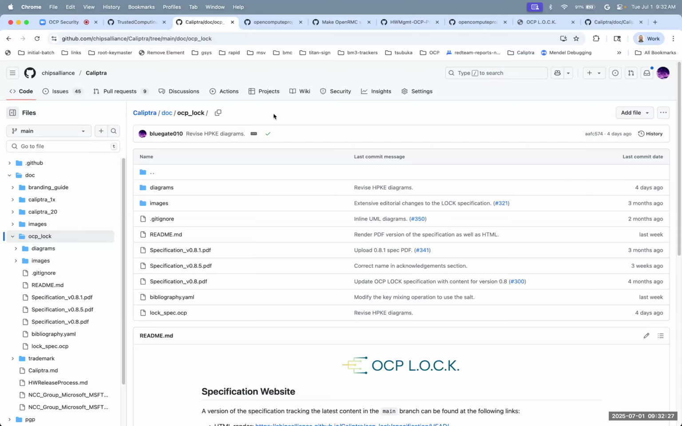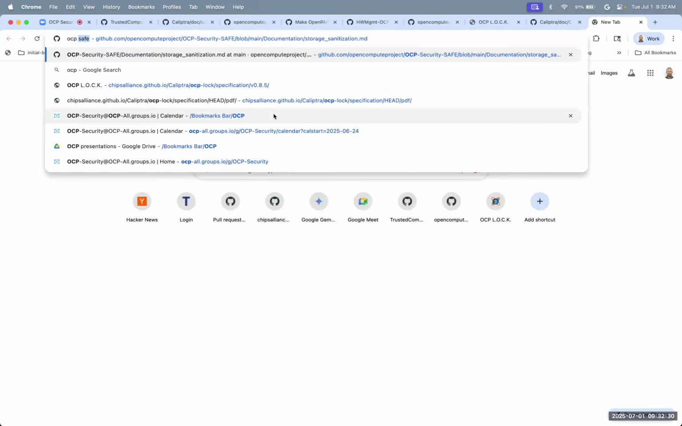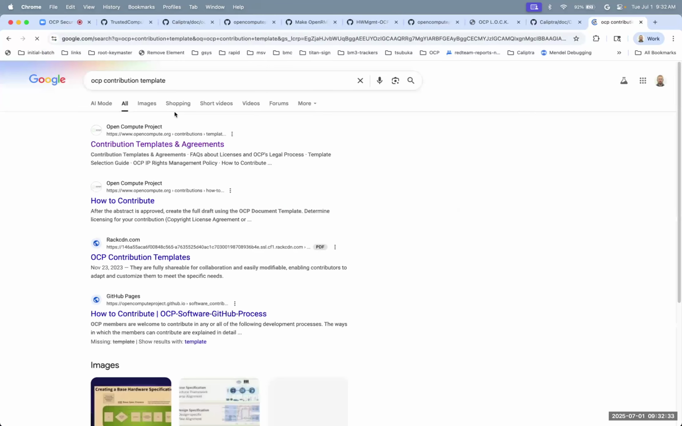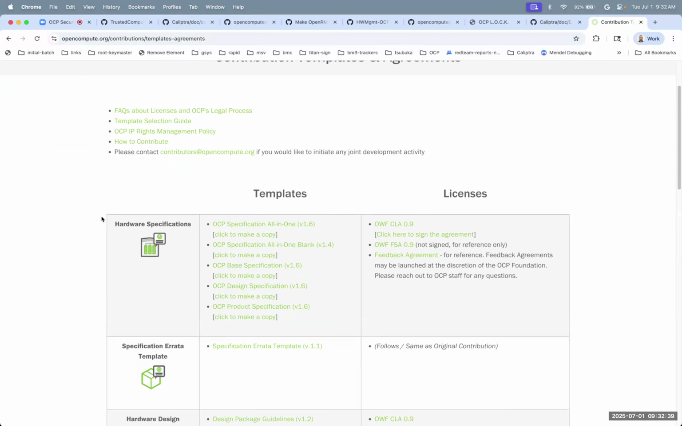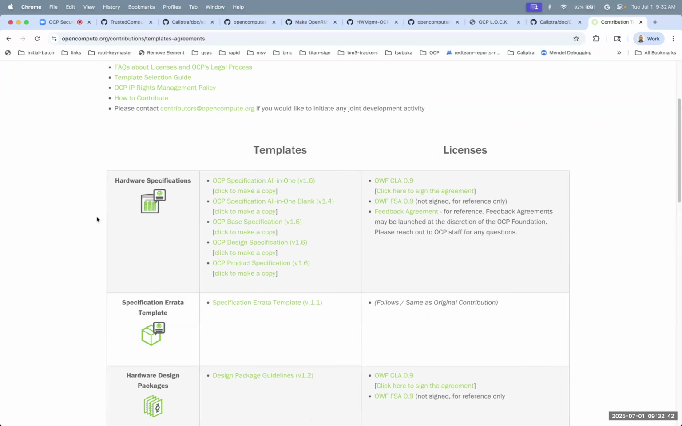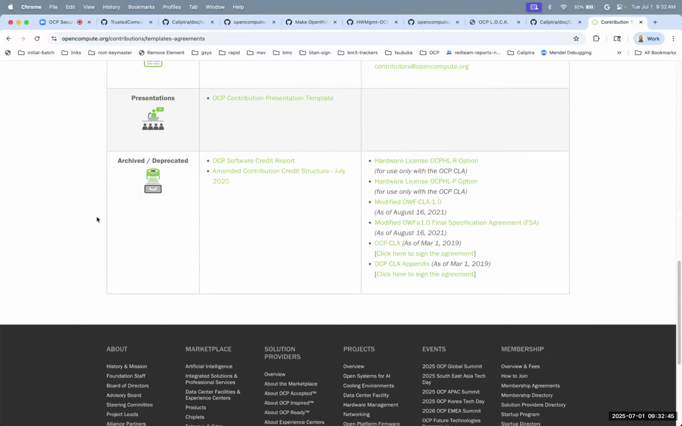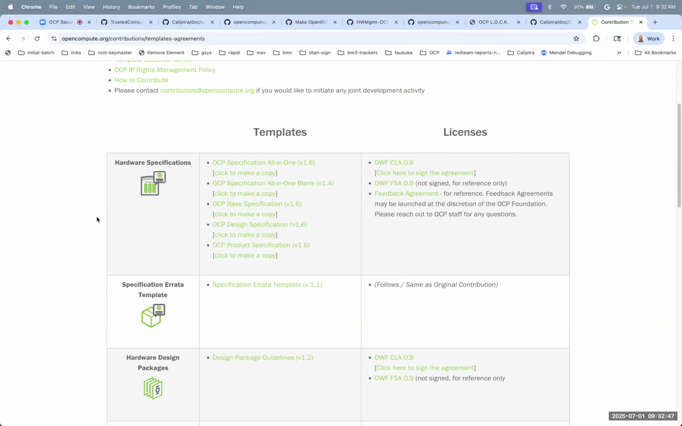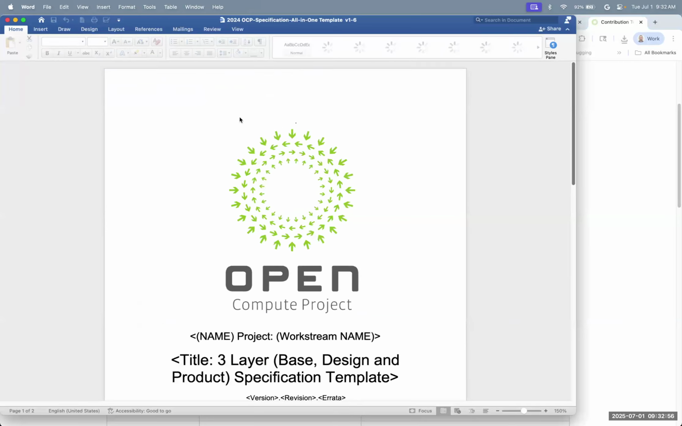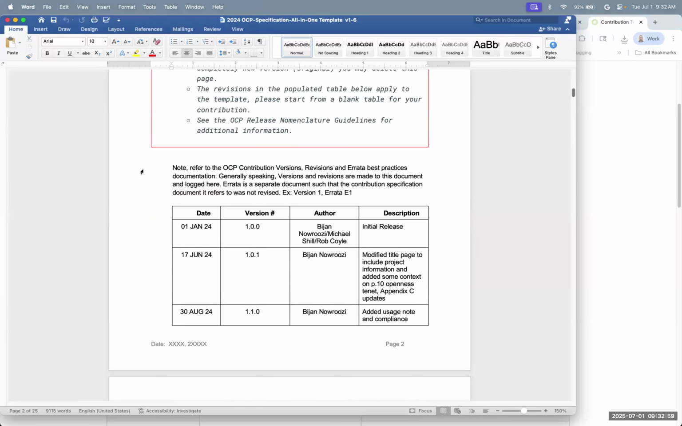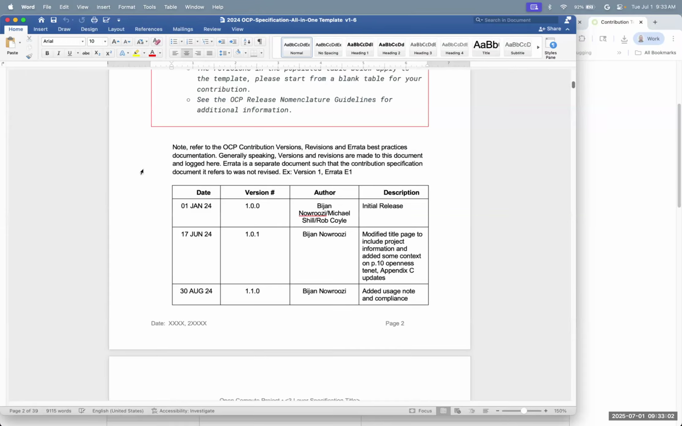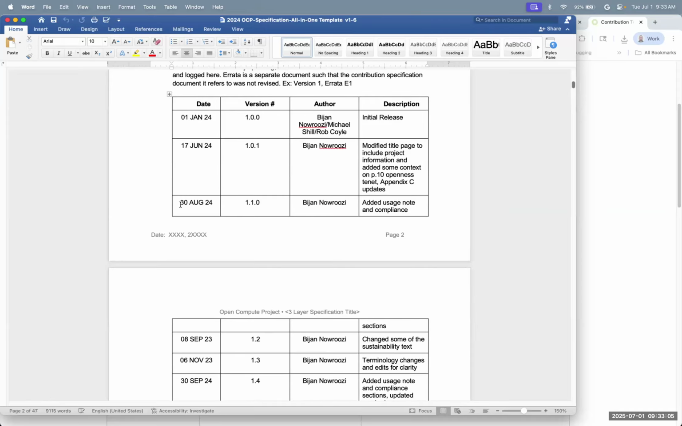Yeah, let me look this up. They anticipated that kind of thing in this template. So where's my all-in-one? That's what I want, I think. Yeah, here's a table that lists out the version numbers and the authors and what changed between each one.